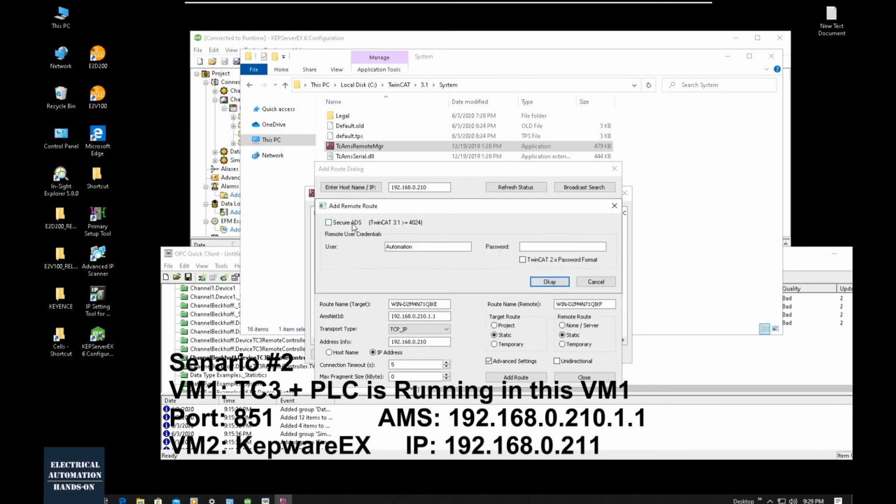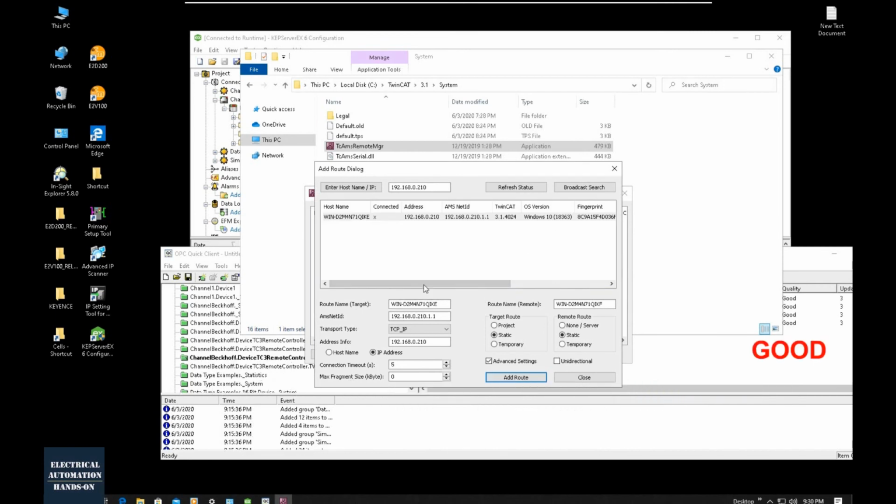We uncheck this secure ADS. If you are going to connect one actual Beckhoff controller, this user will be an administrator like this, and then the password. By default, the password is 1. Currently, I'm using another system running as a simulated TwinCAT 3 controller. So in that virtual machine system, that user I named Automation, and I will type in that system password. Okay, I hit OK.